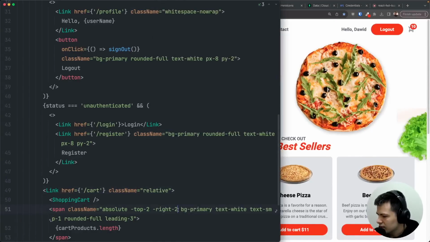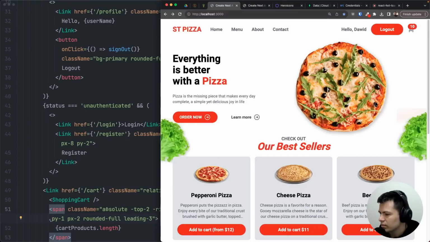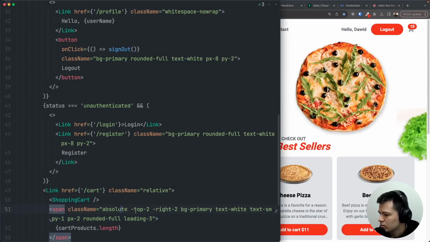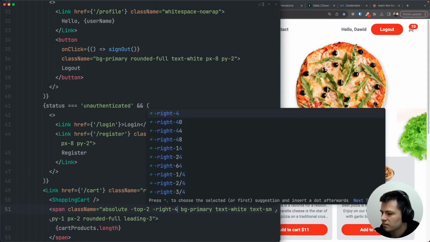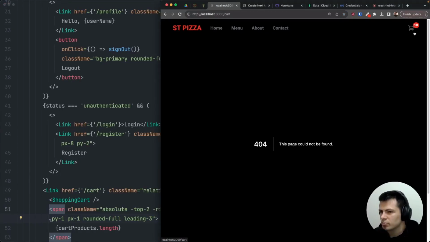Maybe more padding on the sides. Let's see, padding on the top and the bottom will be 1, padding on the sides will be 2. Yeah, maybe we can pull it right even more, so let's do right minus 4 or 3, 4, and let's do even smaller text, XS, yes, and well, padding on the sides, let's put it back to 1, so let's do 10, and yeah, this will work for now.